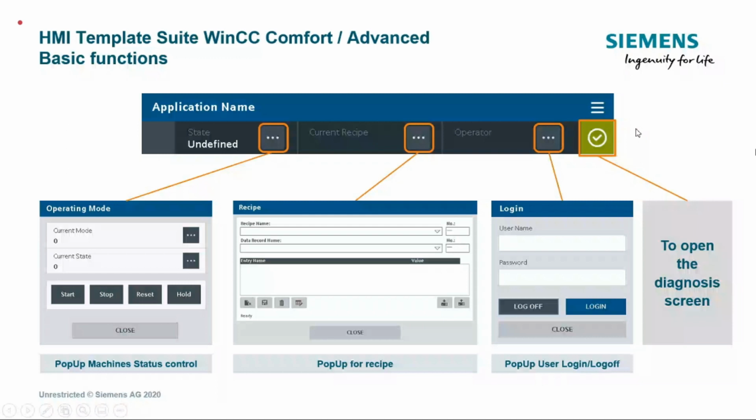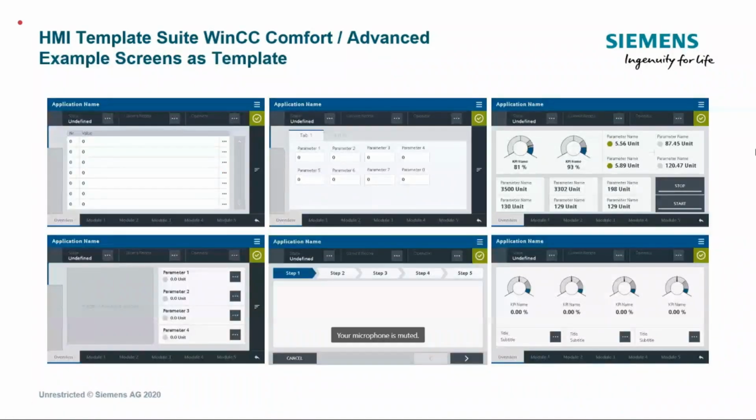Here are some sample screens from the template suite. These also come with the library. You can use them directly with your applications.